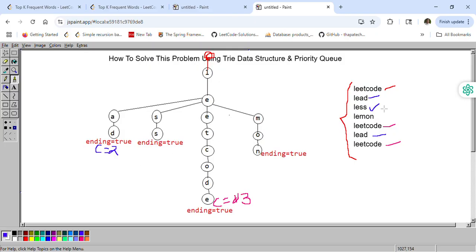The word less is coming 1 time, so you insert this word less here, and you will mark this word as count is equal to 1, because it only came 1 time. And then lemon is here, so you will insert lemon in your trie. This is a trie data structure. And for this last node, you will mark that this is where the word is ending, ending is equal to true, but you will also mark that the count is equal to 1. It means that the word only came once.